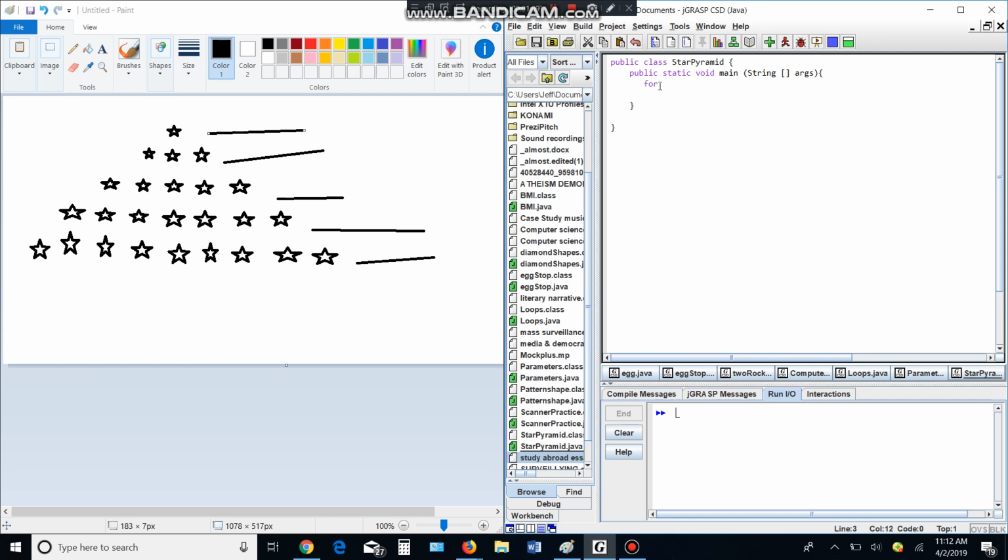So we have for, let's call this rows. For rows equals 1, rows is less than or equal to 5, because we have 5 rows. All right, that's our condition, and we're gonna increase rows every time. So rows plus plus, right? We're gonna open another curly brace.